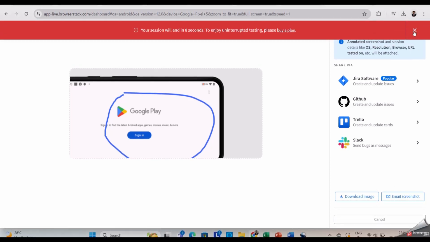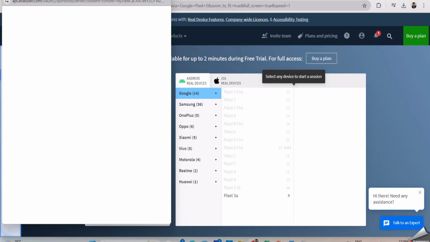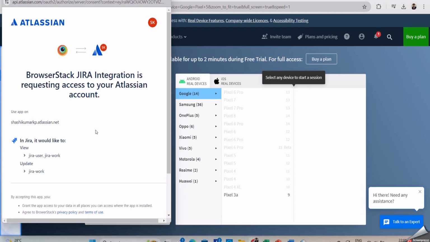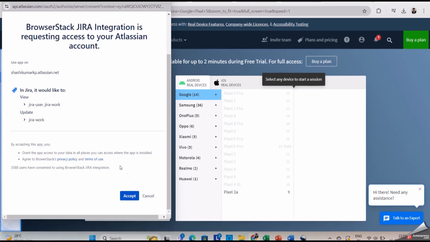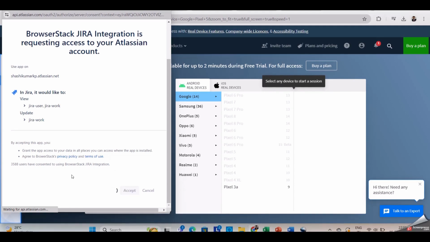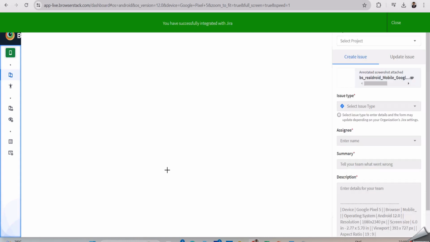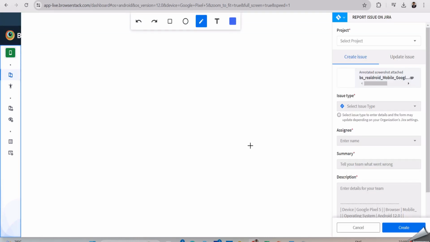Now I'll click on Jira software, which is the most commonly used software to report the bug. Now you can see it is being redirected to the Jira tool. Now the Jira tool has been opened here. Here we can create an issue with respect to what the bug is. I have already done a video on how to report a bug in the Jira tool. And this is how we use the BrowserStack tool to test the mobile application.